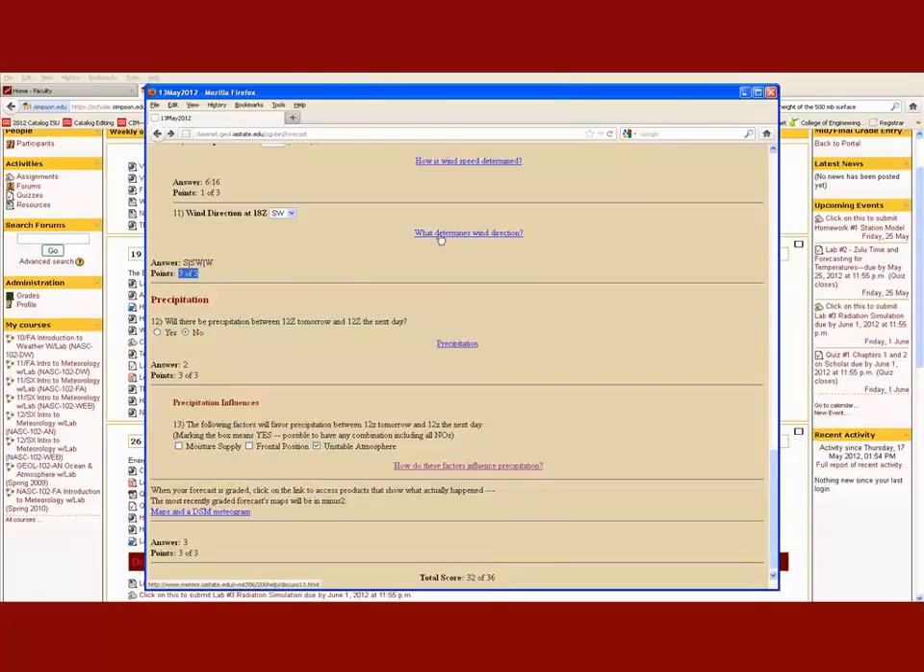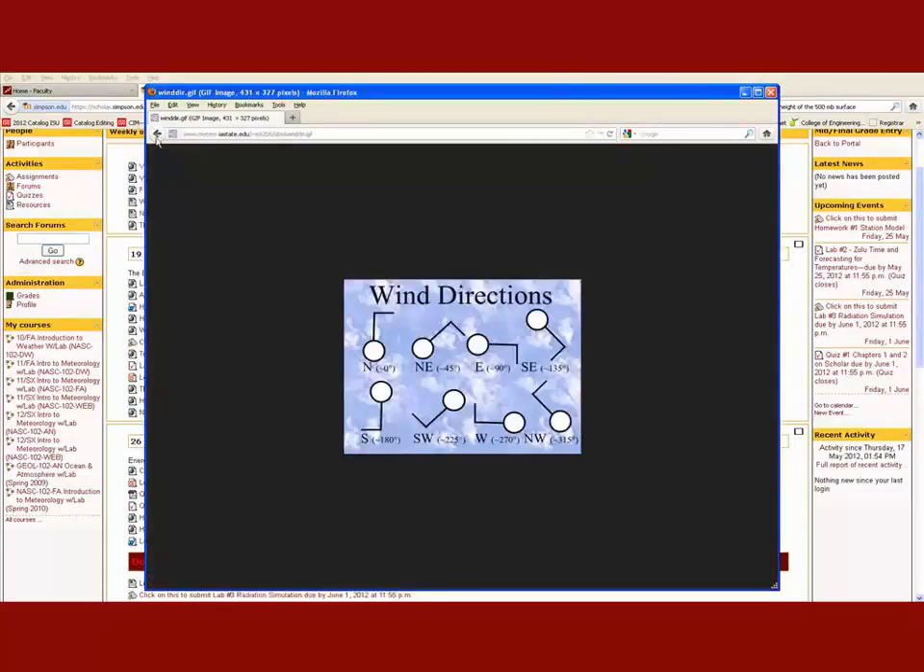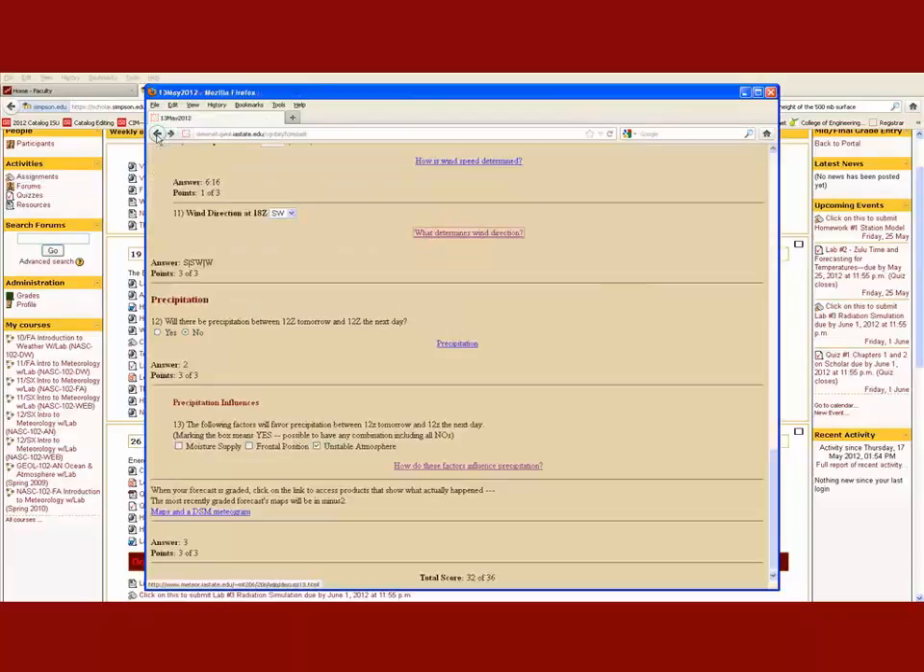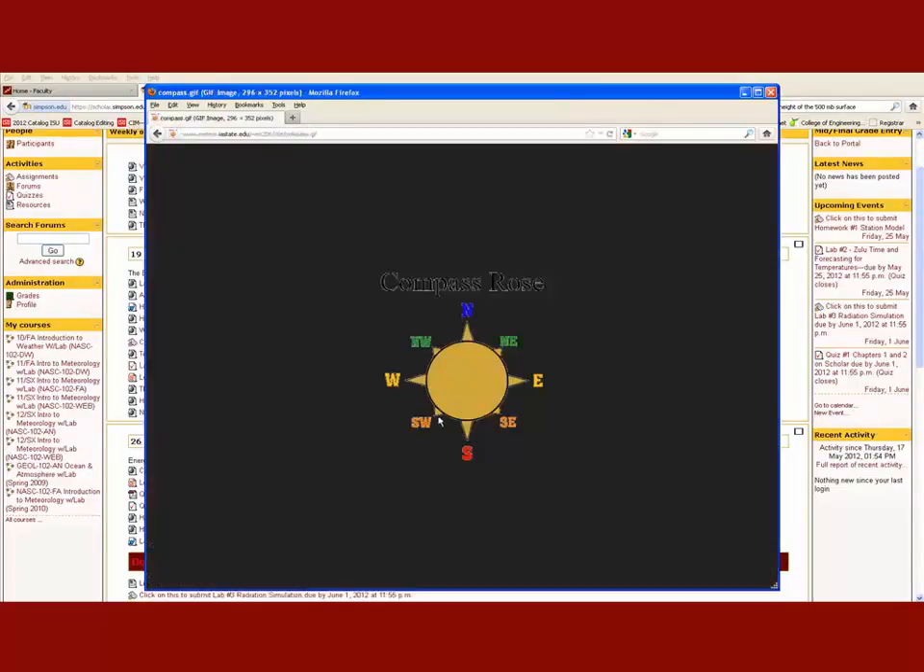Now let's take a look at what determines wind direction. Here are the different wind directions. And I want to show you this compass rose. So notice the actual answer was southwest, but the program said west or south would be correct as well. I'll go back here just to show you again. So the actual wind was southwest. South or west would have been marked as correct too. And if I go back to that compass rose, the actual wind was southwest, south or west.